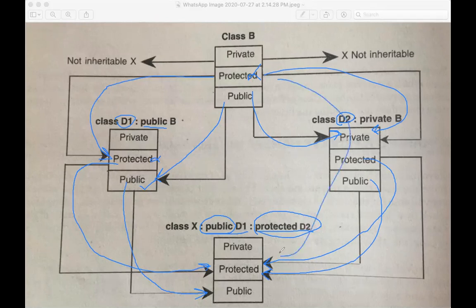If you are taking this path, no function of class B is available here. If you are considering only this path, and if you are considering this path, the public method of B you can access by using X.